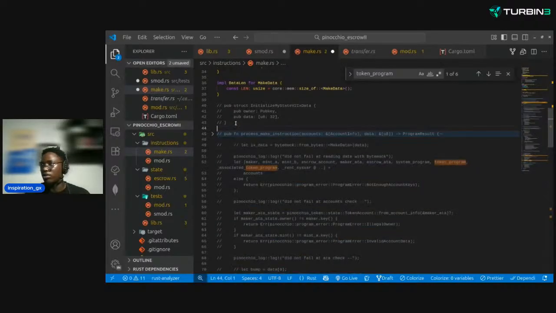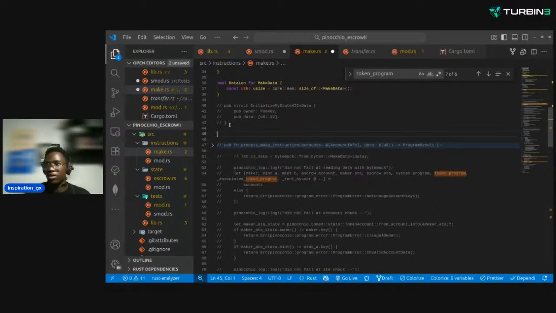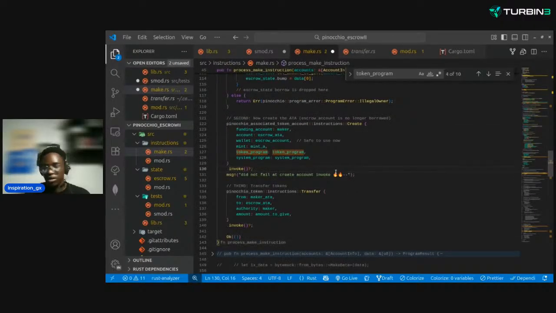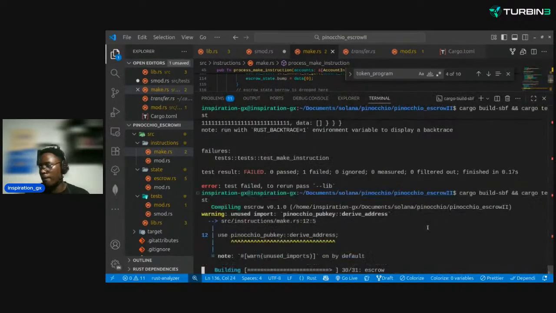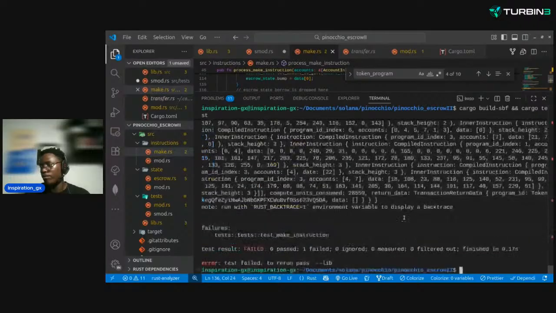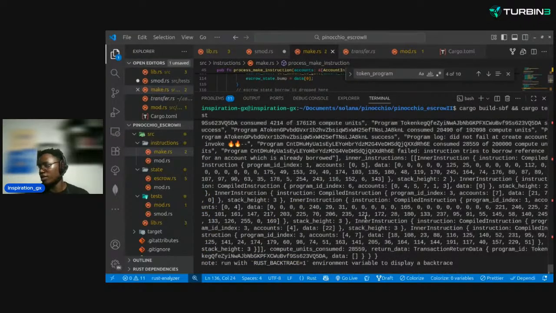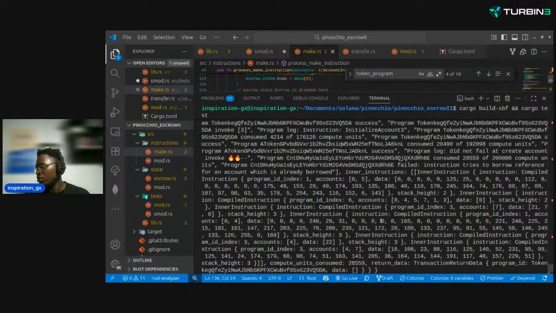Then do this here. Let's see. No errors. Let's try to do that. Same freaking error. The same error.